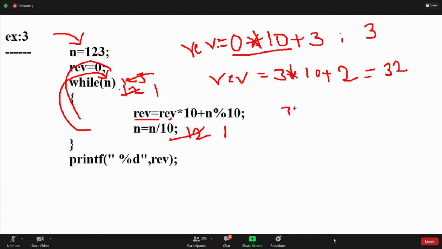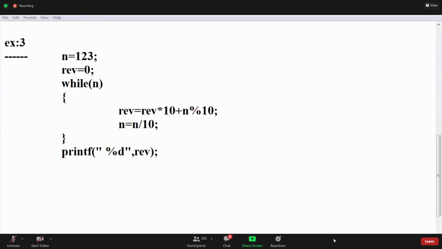32 into 10, plus n percent 10. 1 percent 10. Remainder is 1. Okay. Now n equals 1 by 10, it is 0. 0 means it comes outside. What is the reverse value? 320 plus 1, 321. Now finally the reverse value will be printed: 321, guys. Okay, do it step by step, guys. Then you can understand.